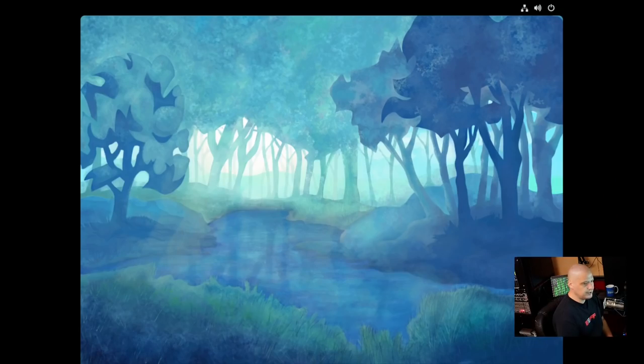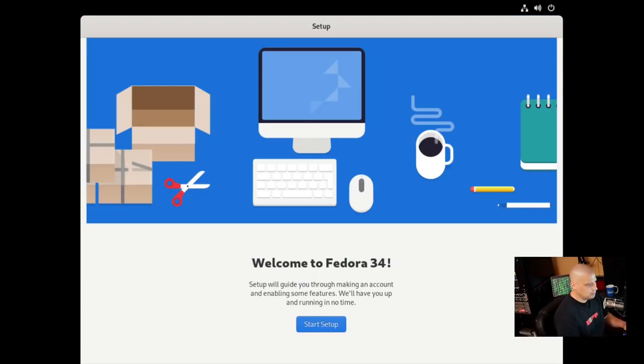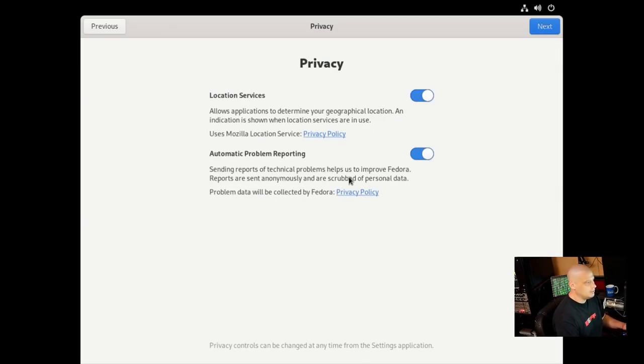And the machine is rebooting. See how long it takes to boot up here. Of course, Fedora is a systemd distribution. Let's see. Welcome to Fedora 34. All right. Now we have this start setup screen here.